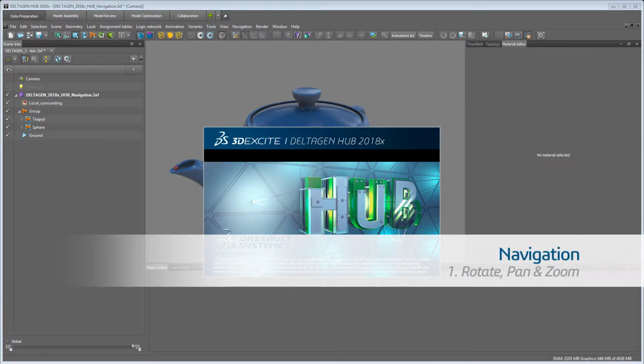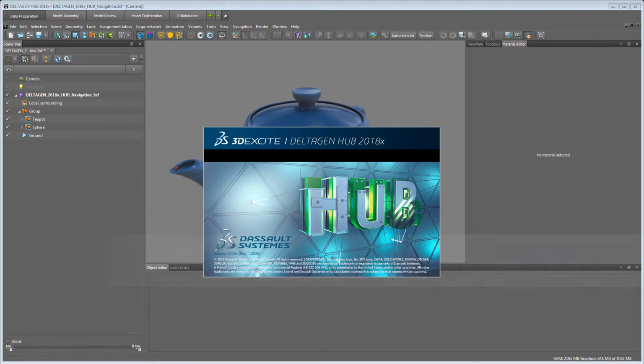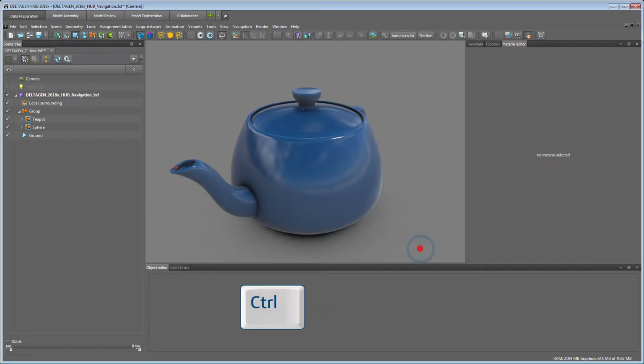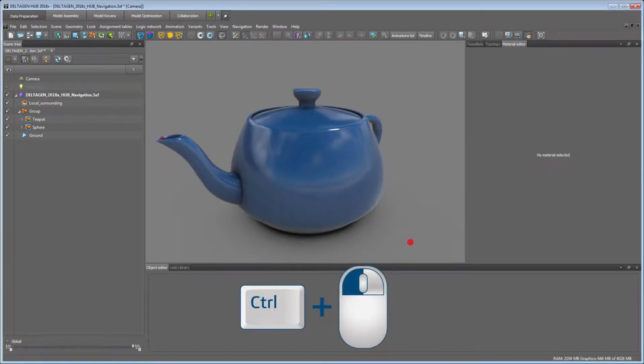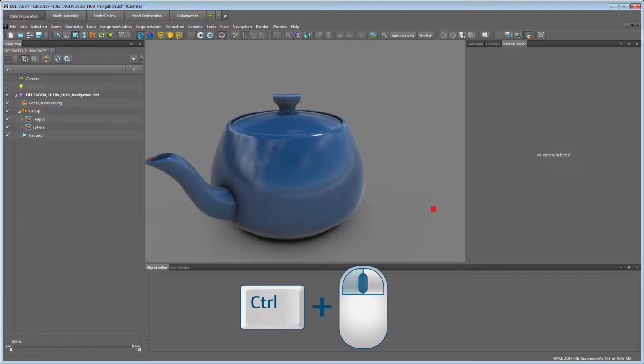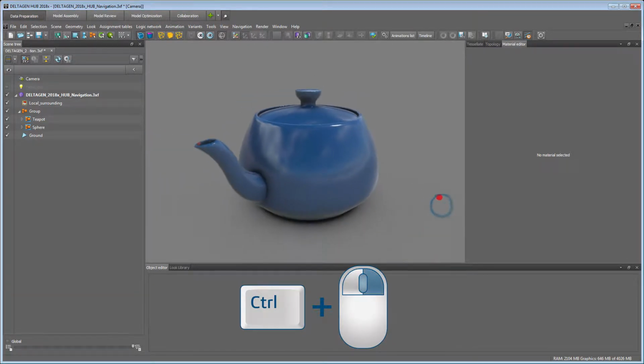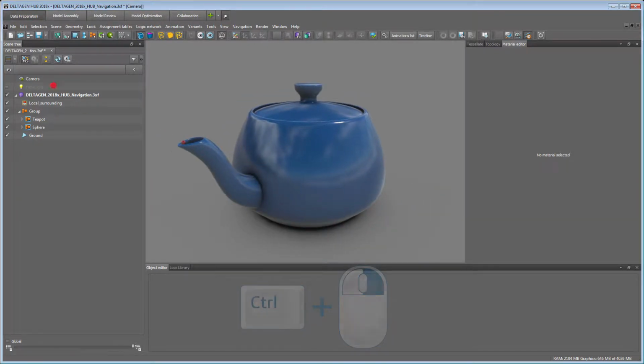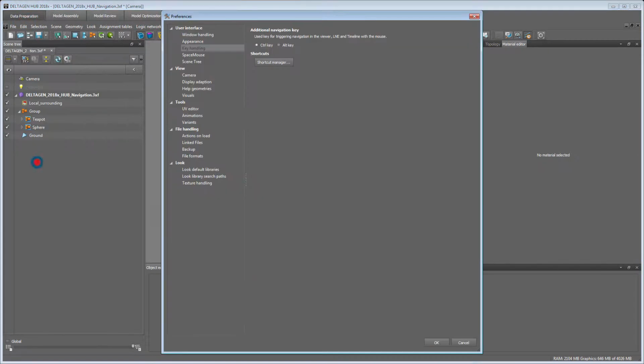Number 1. Rotate, pan, and zoom. The default navigation key in DELTAGEN is Control. Use the Control key in combination with the left mouse button to rotate, the middle mouse button to pan, and the right mouse button to zoom. If you are more comfortable with Alt as the navigation key, you can swap this in Preferences.